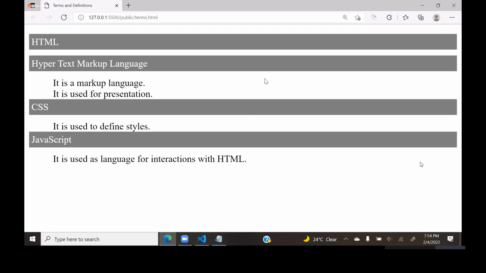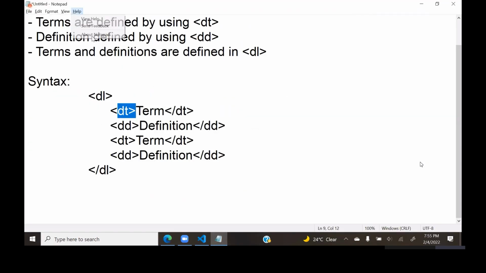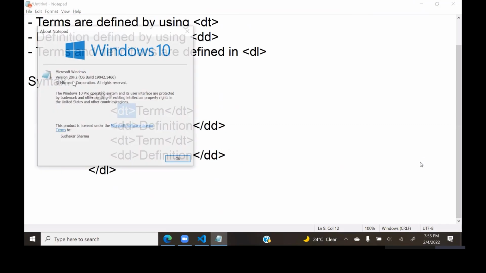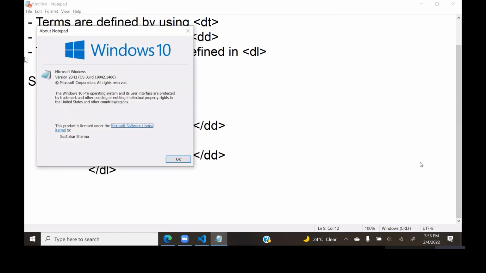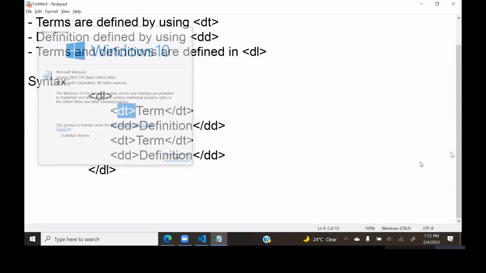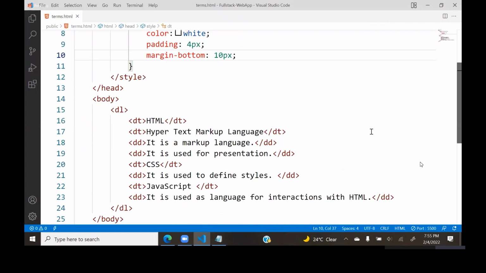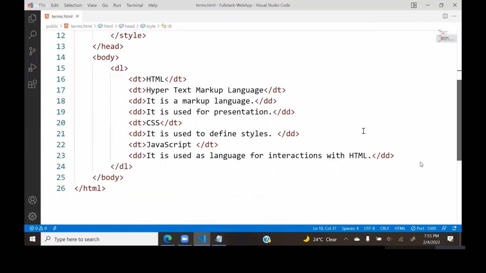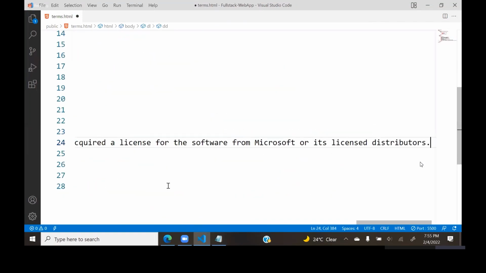In that there can be any lengthy paragraph. That means under data definition, you can put a lengthy paragraph. Suppose I copied a paragraph here. I'm copying a paragraph here, and I'm displaying that paragraph here at the end. Just here, I will put some paragraph. It looks like this.